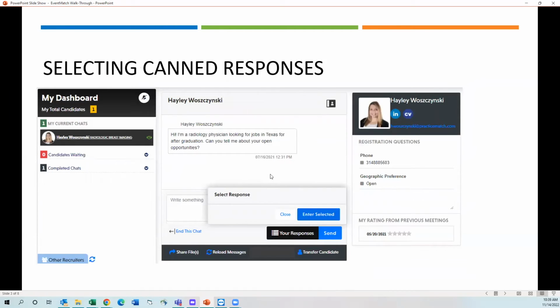To send any of the canned responses that you may have previously entered, you'll just hit your responses, select the response you would like to send, hit enter selected, it'll then automatically send to the candidate and they'll be able to respond back to you.